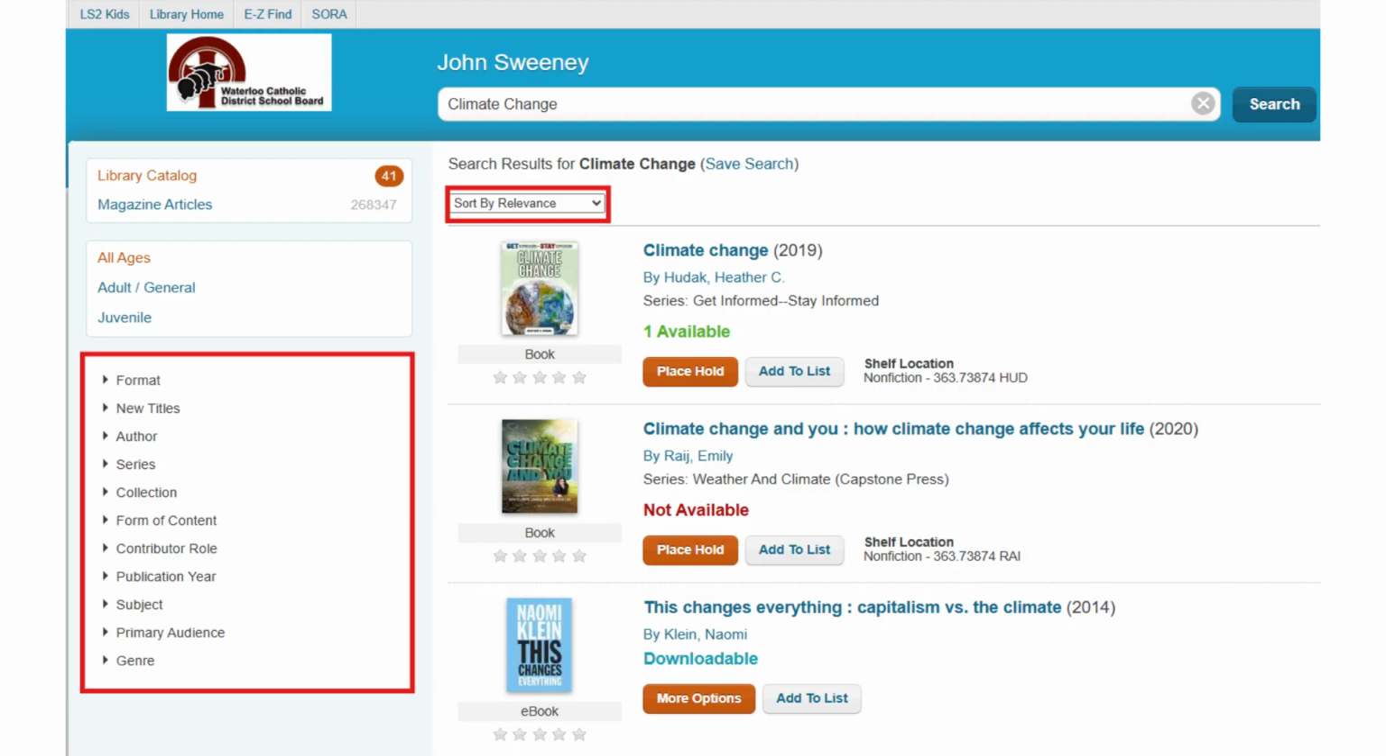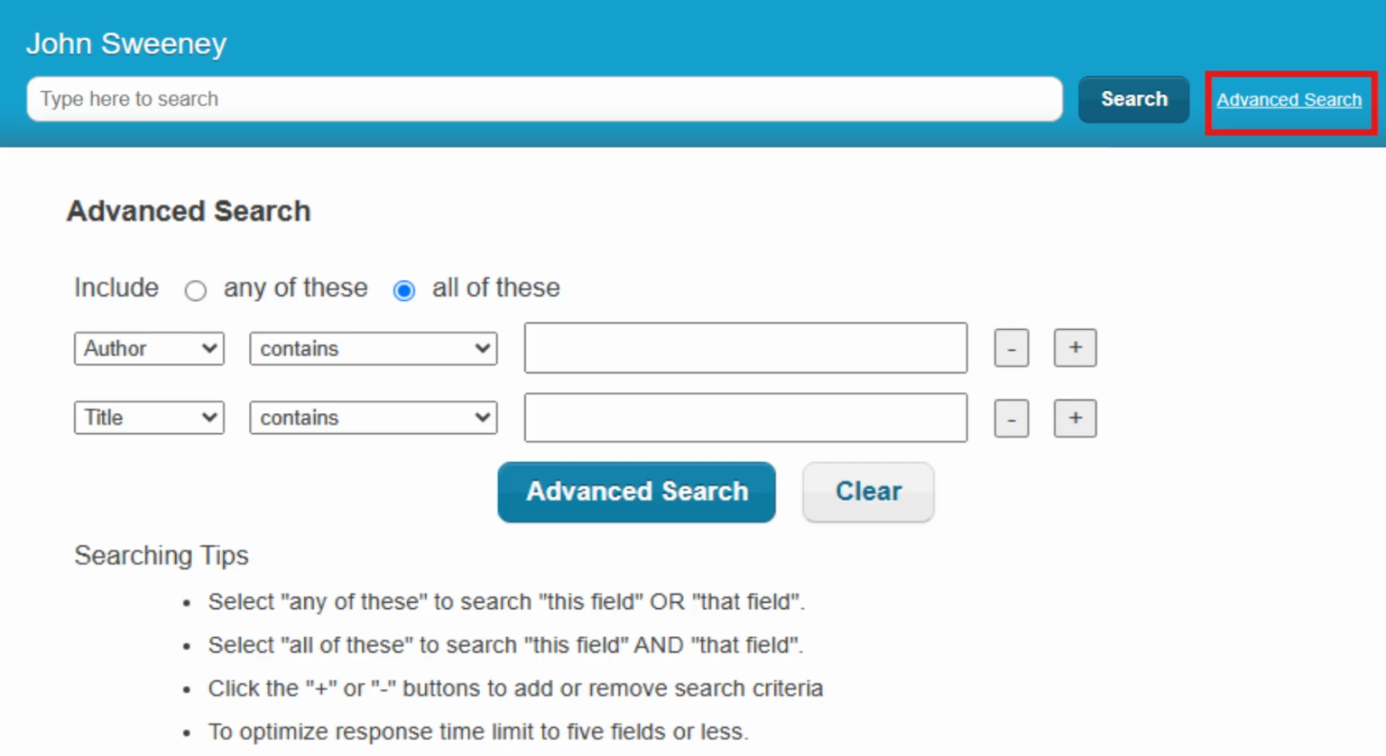Experiment with adding and removing filters to refine your search. Sort the list of results using the drop-down menu, which includes options such as relevance, newly added, publication date, title, and author. If you find you have too many search results, it's a good idea to include another term, narrowing your search. If you have too few or no results at all, try taking away a search term and broaden your search. Using a variety of keywords and search terms can also be helpful.